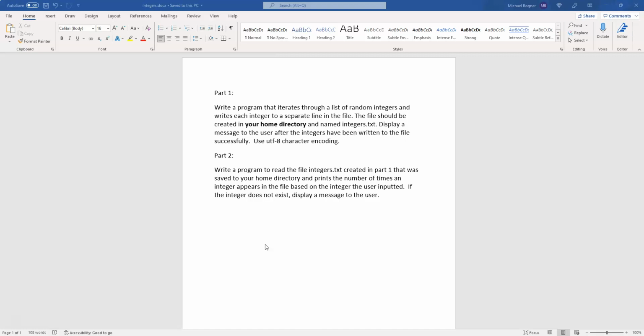In part 2, we're going to write a program to read the file integers.txt created in part 1 that was saved to your home directory, and we're going to print the number of times an integer appears in the file, based on the integer the user inputted. If the integer does not exist, we're going to display a message to the user. So let's go ahead and get started.